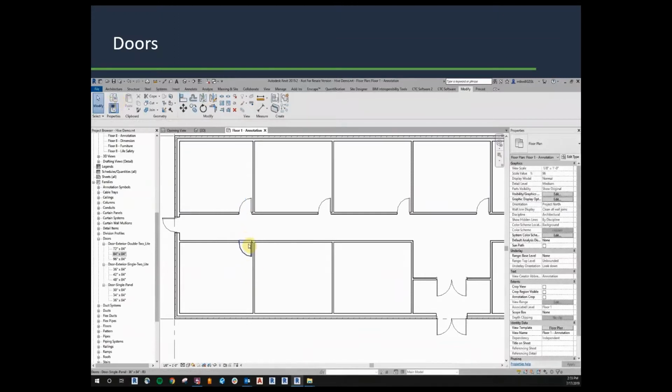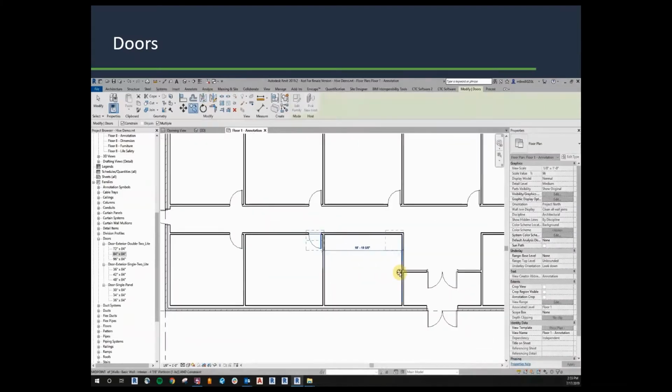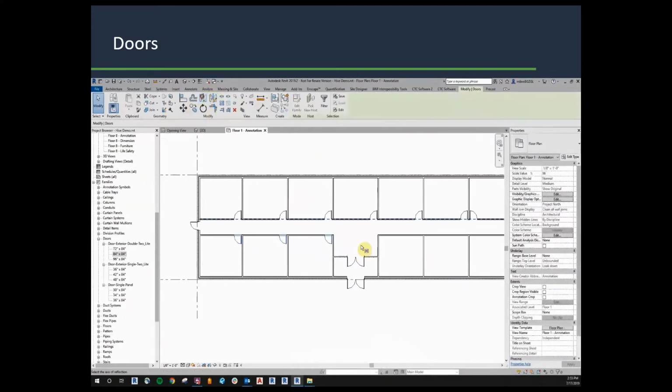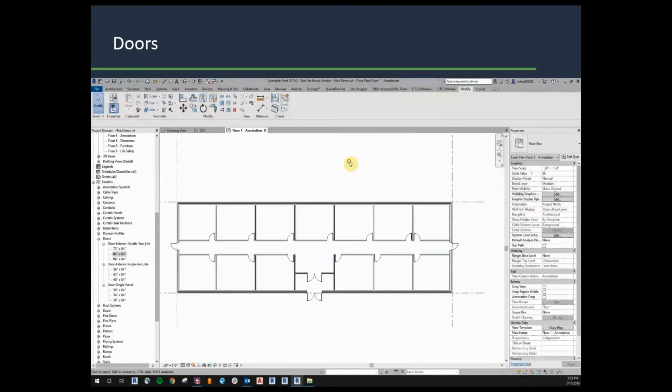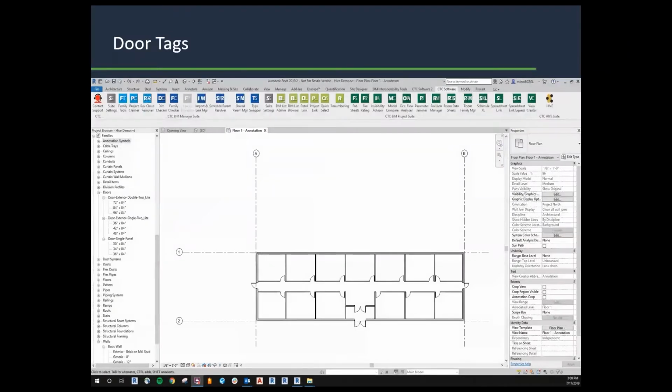So I can align these doors. I can just copy this one down, and now I can keep using that same wall edge. And after I do this side, I can just mirror this across. Boom. Same thing for the other side. All right, we'll save. And now we're going to be ready to tag these doors as well.